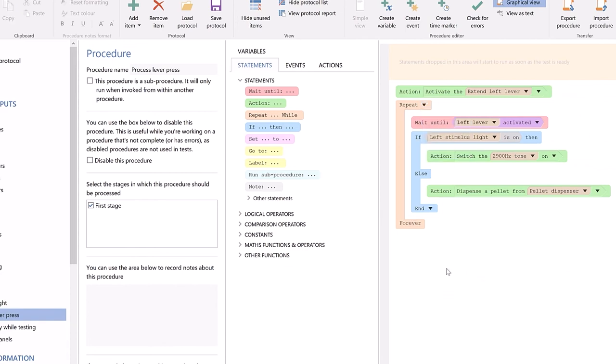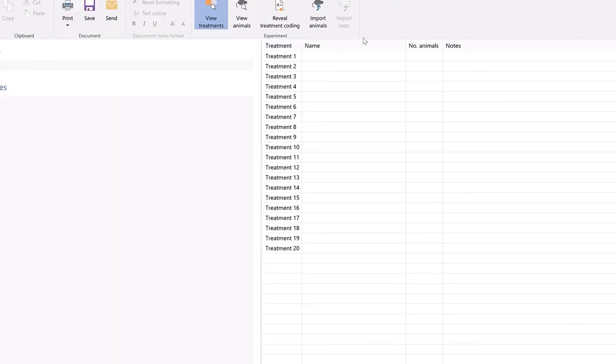And that's it. That's our second procedure complete. And actually, this is our whole protocol set up. We just need to add some animals to our experiment, which we do here on the experiment page. Let's say we have 6 saline animals and 6 drug animals. Now we are ready to run our tests.